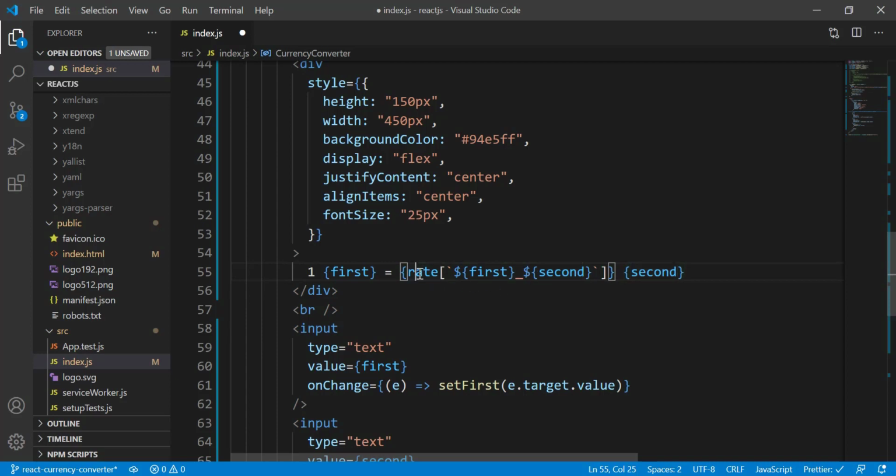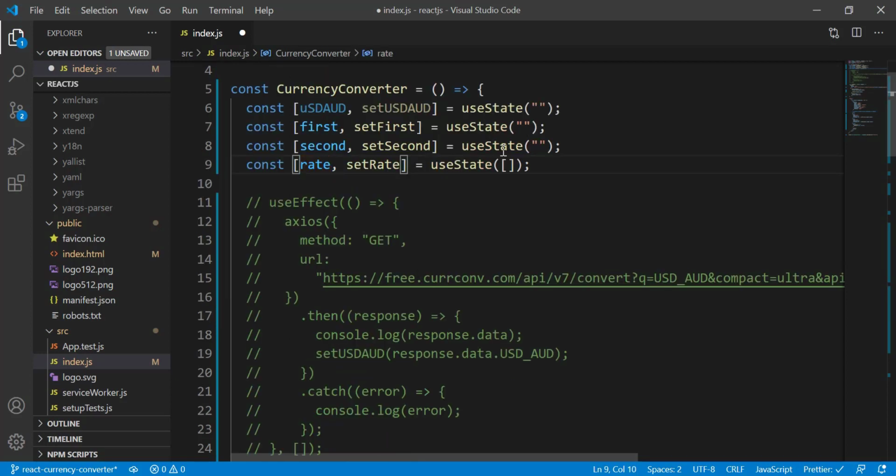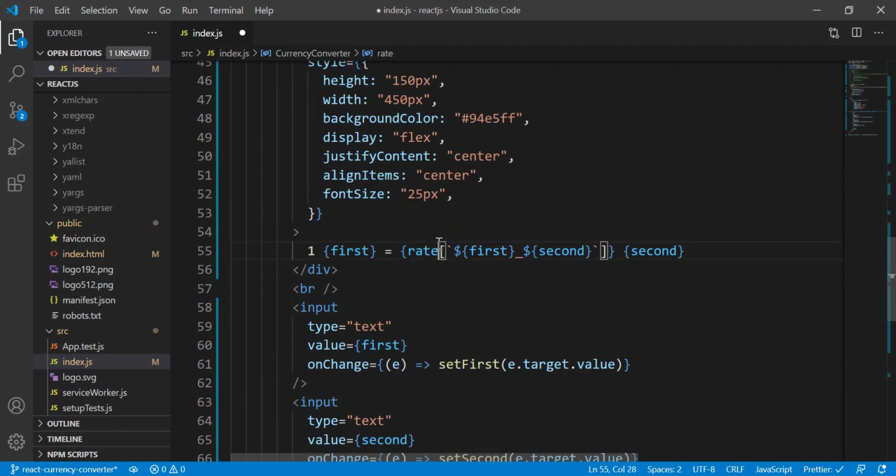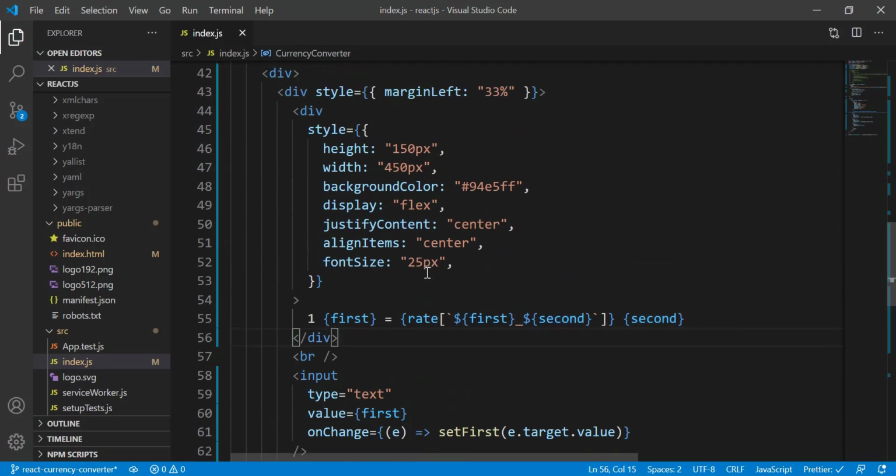So this is the rate, which is again showing you this is inside this array. And once we have that, we just remove the dot with this bracket, and inside that we use this symbol with whatever the first currency is, and this is the second currency with the underscore in between here. So now let me just save this again and try to show you on the website.